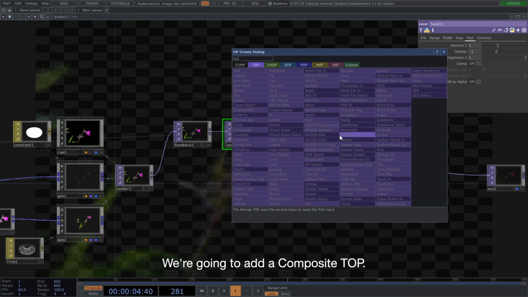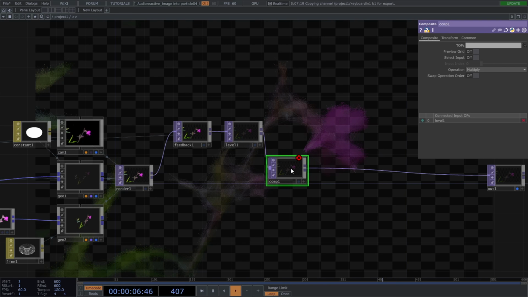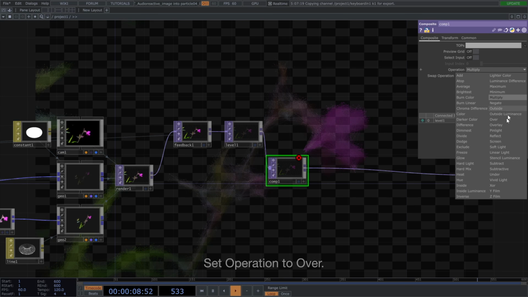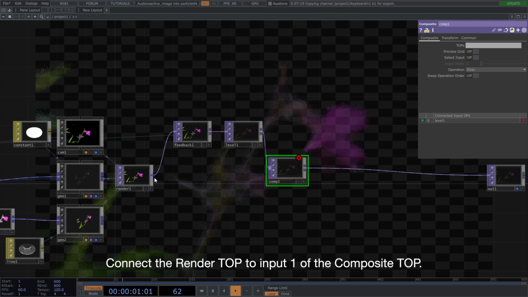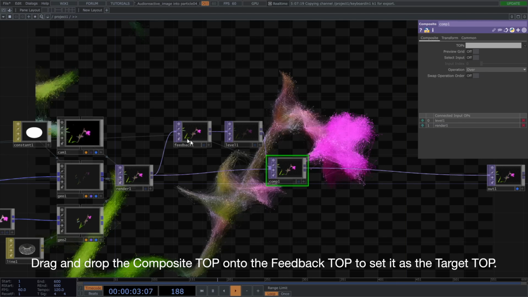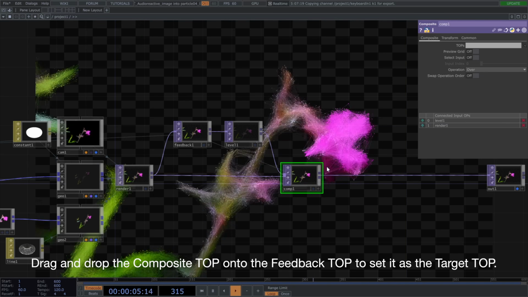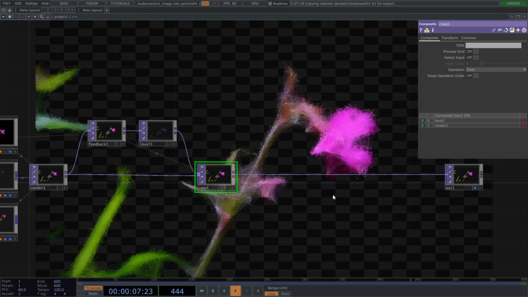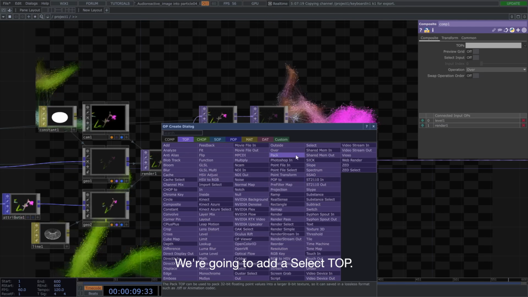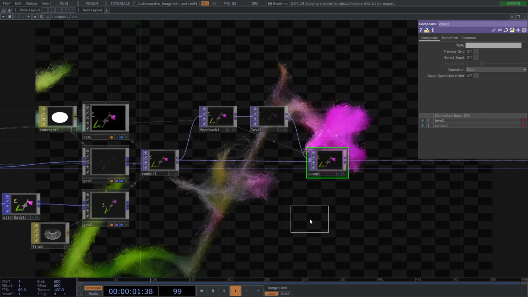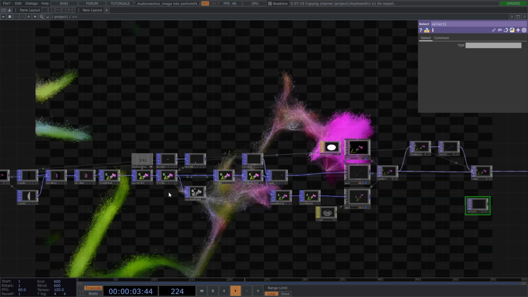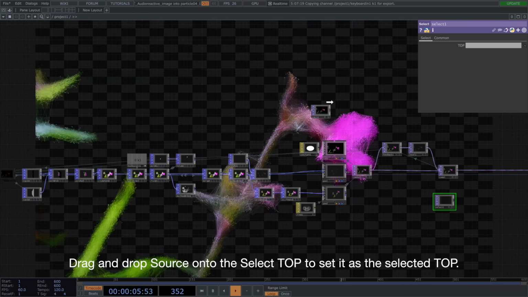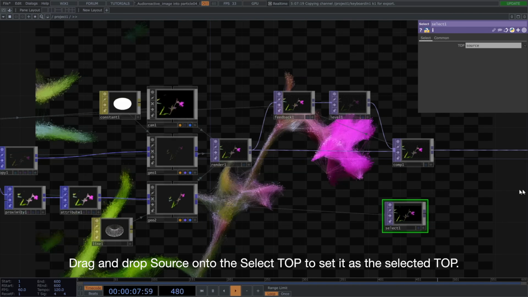We're going to add a composite top. Set operation to over. Connect the render top to input one of the composite top. Drag and drop the composite top onto the feedback top to set it as the target top. We're going to add a select top. Drag and drop source onto the select top to set it as the selected top.